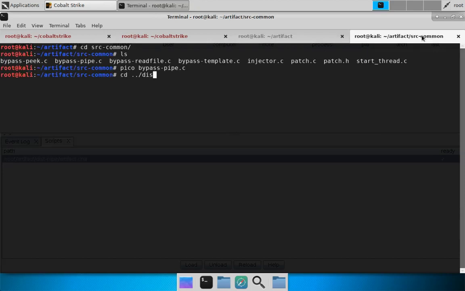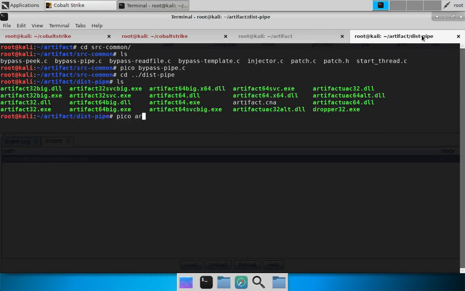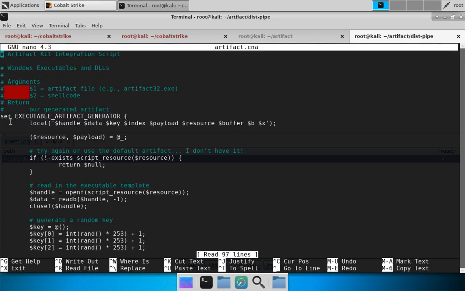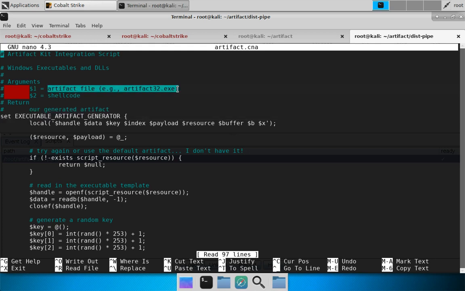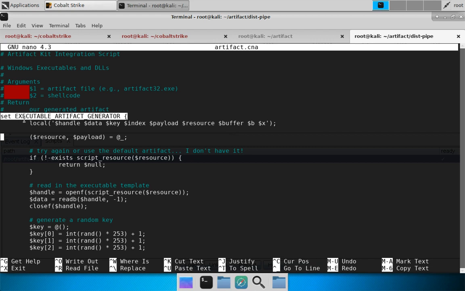Let's go up to dist pipe and let's open up artifact.cna. And this line here is how the script registers itself with Cobalt Strike. And whenever Cobalt Strike wants a certain kind of artifact, and it will give the name, this script has a chance to generate that based on its own templates and embed the passed-in payload or payload stager into it. So again, Artifact Kit is an implementation, a source code framework that takes advantage of this hook, but you don't have to use Artifact Kit. You could build something else on top of this.